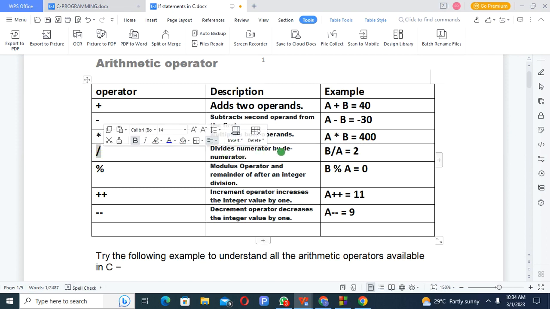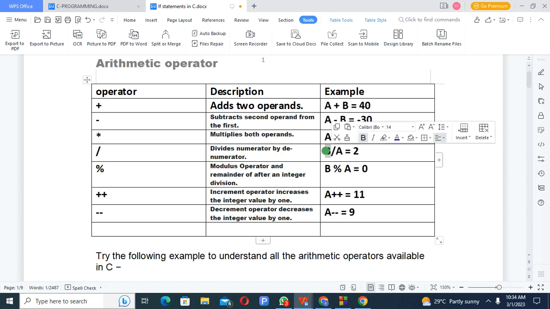It divides the numerator by the denominator. If we are talking of the numerator, we are talking of the upper value, and the denominator is the down value. So let's assume 40 divided by 20, which will give us 2.